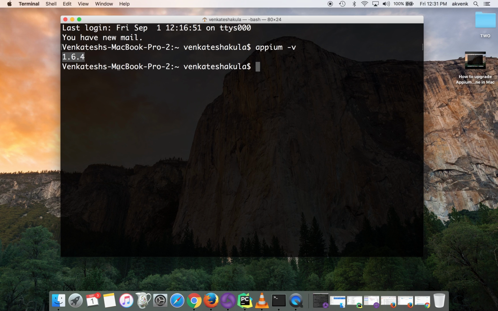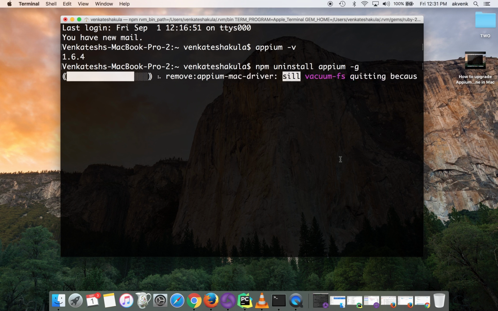You can see currently I have 1.6.4 version installed in my Mac machine. So the command to uninstall Appium is npm uninstall appium -g, where g stands for global. Click enter, wait for a few minutes for the uninstallation process to complete.